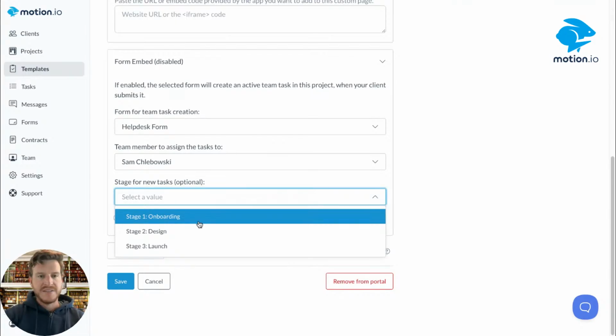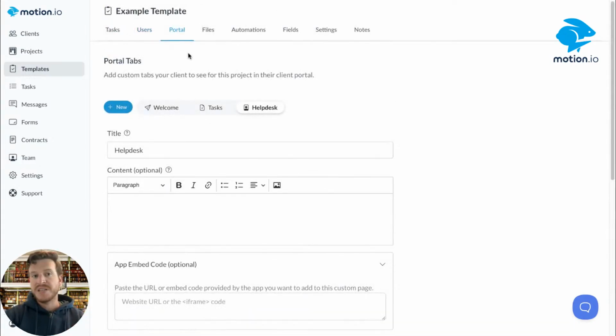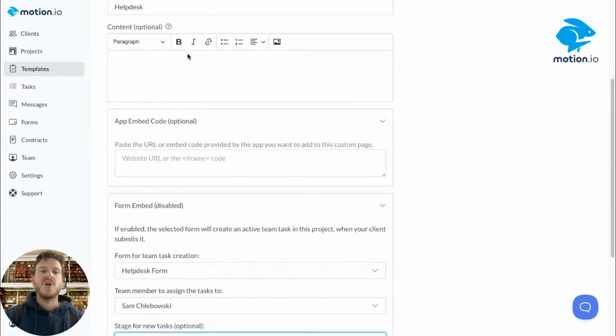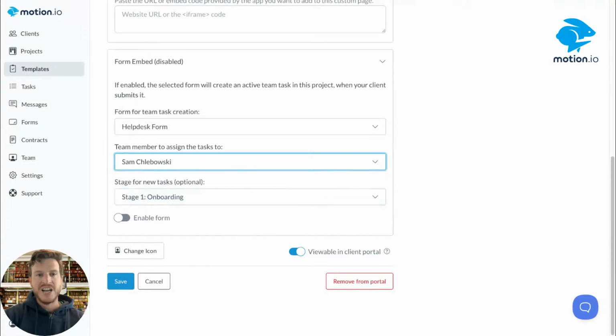So in my case, even if after creating a project from this template I said, hey, there's actually somebody else leading this project, and I want them to be assigned to the task that is created when this form is submitted, I could very easily go in and just adjust that setting on a per project basis to ensure that the correct person was assigned.